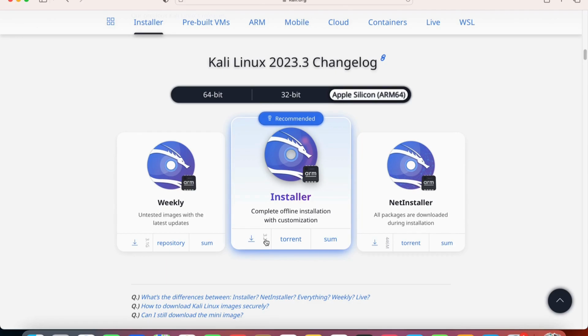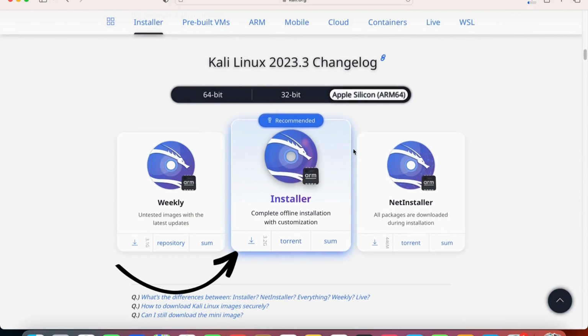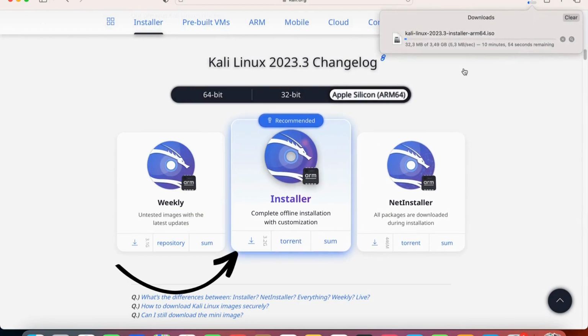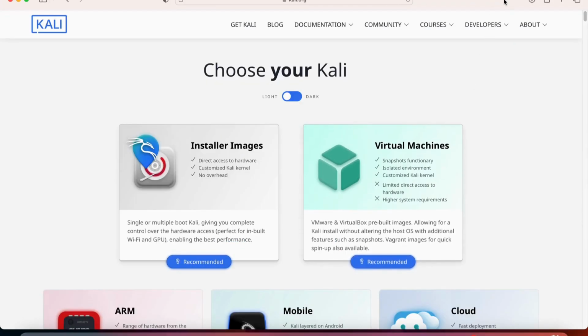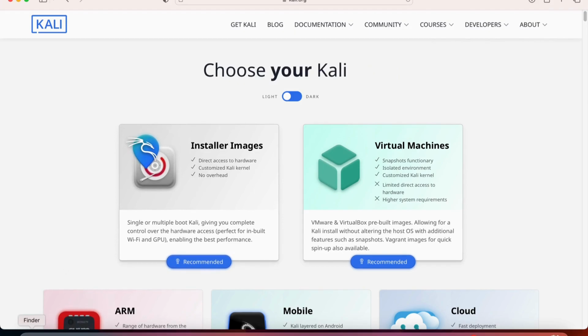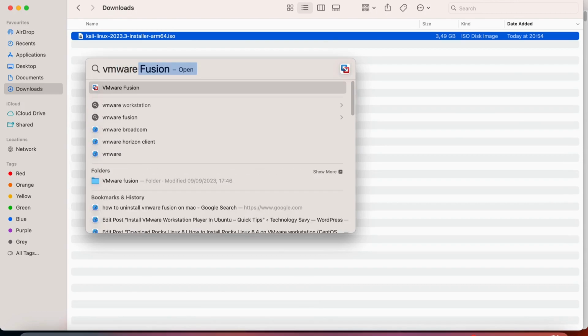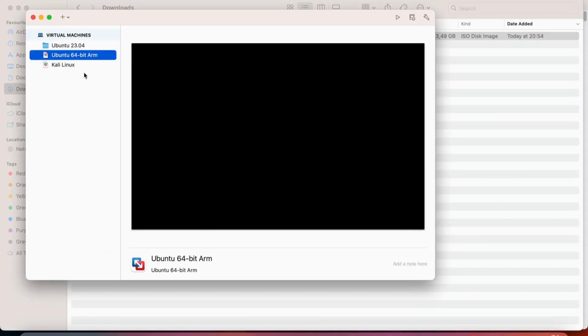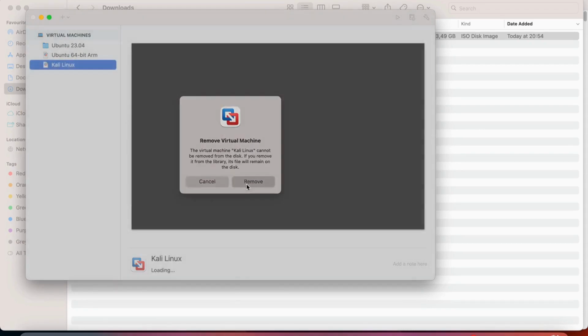We can see weekly installer and net installer. We will download the middle one, the installer one, and here is the download button. You have torrent and some other options also. It will take some time, so I'll pause this video. I'll show you. You'll see it's there, right? It is the latest Kali Linux, 23 point something, I think. Let me check again. It's 2023.3, so it's the latest one available right now.